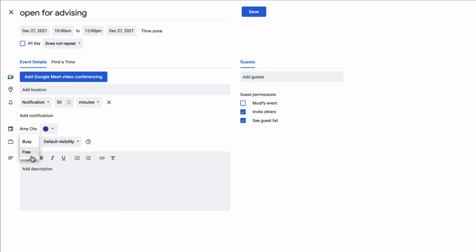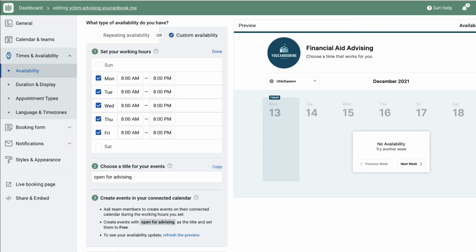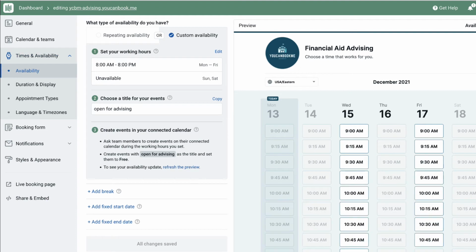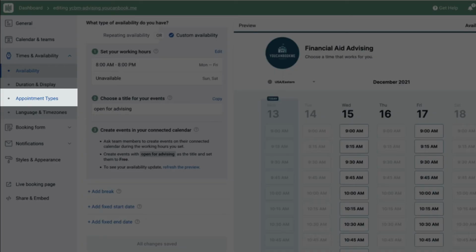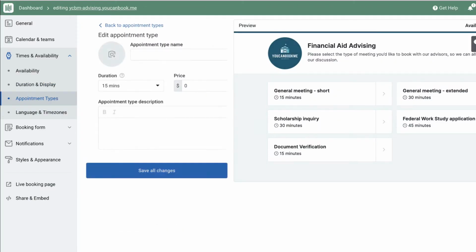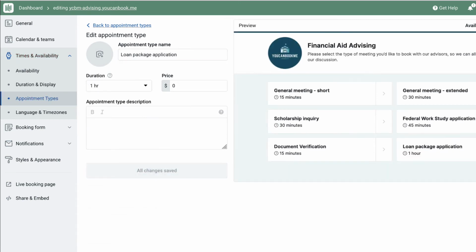The cool thing about this feature is that the availability is managed directly on each team member's calendar. They can add or remove availability on the fly just by adjusting those events without ever having to log in to YouCanBookMe. There may be different kinds of meetings a student can have with an advisor. Use appointment types on your booking page to define the different types of meetings and the duration of each. This will help the advisor block out sufficient time to be fully focused on that student.